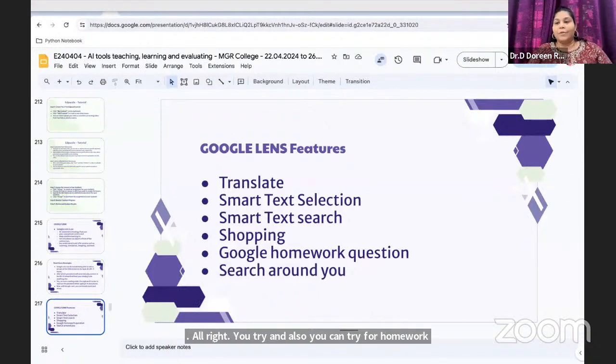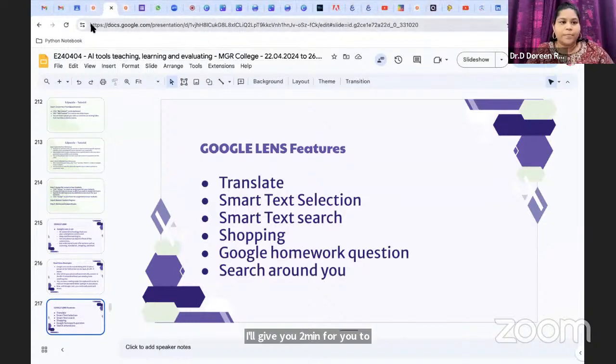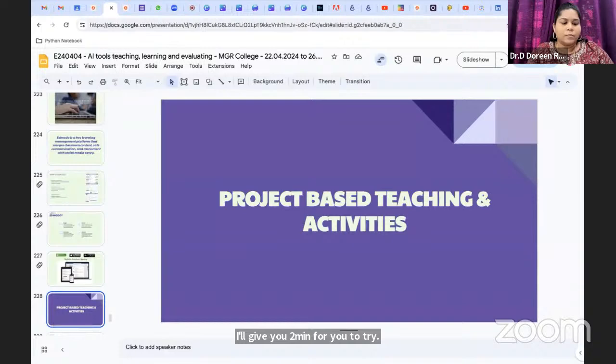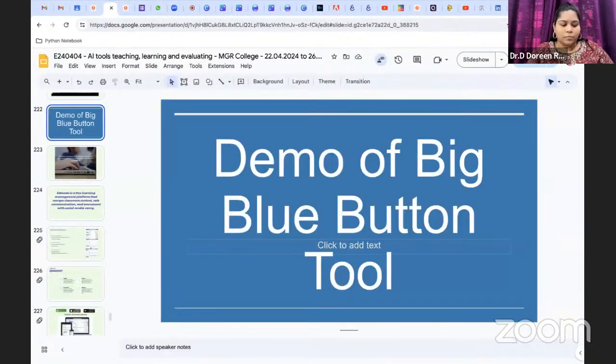Try it now. I'll give you 2 minutes to try. Take any object that is near to you. You can also use voice translation.